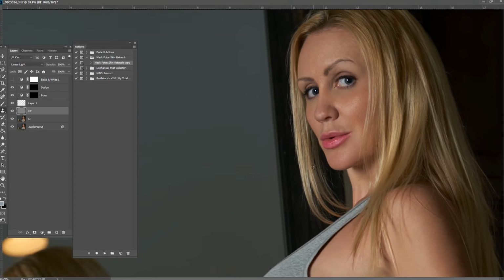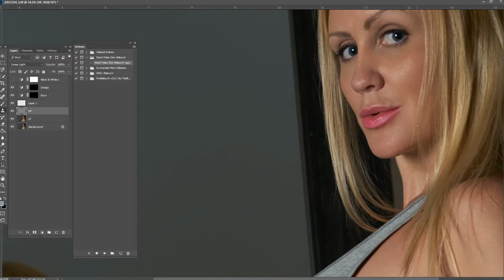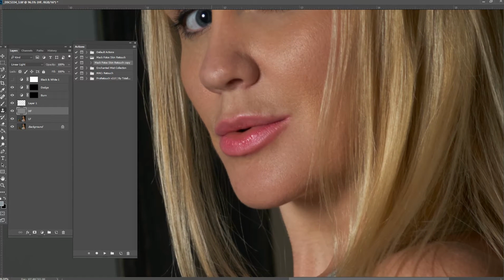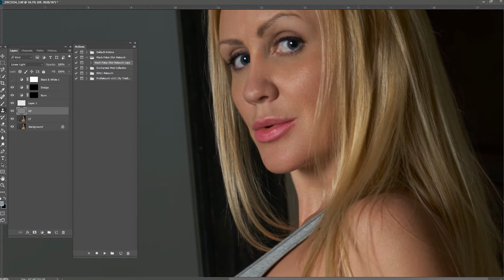Okay, so here we are. We've basically gone through and I've done a pretty quick job of the texture layer of our frequency separation as far as doing cleanup with that layer. I do just a bit of quick touch up here around the lips. All right, so now we'll move to the next step.